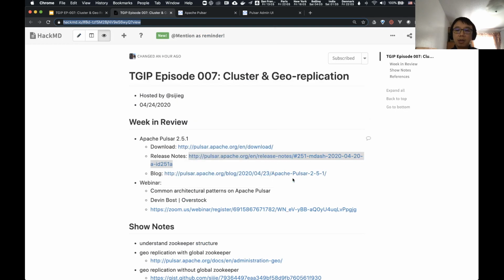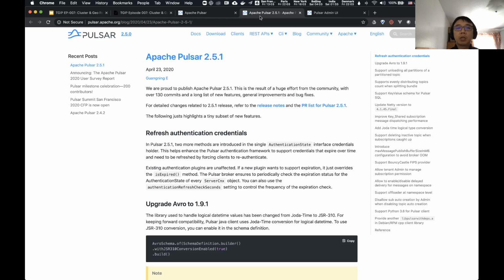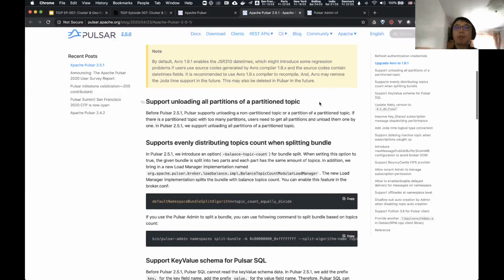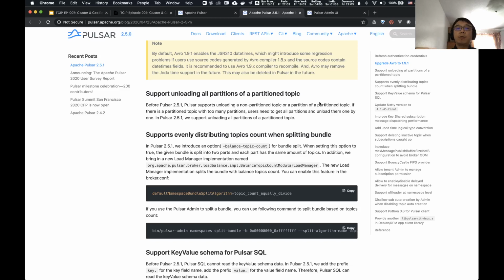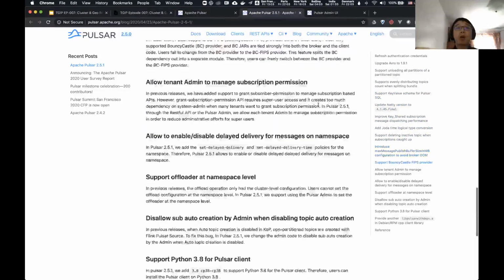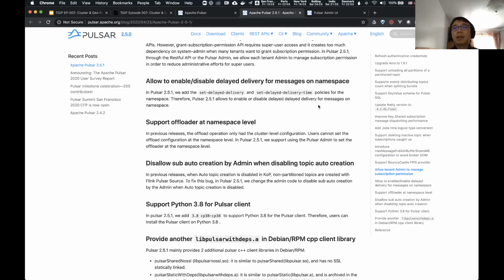And Guangning, who is the release manager for Pulsar 2.5.1, also wrote a blog post about Apache Pulsar 2.5.1. He walked through all the major changes that happened in 2.5.1, including features, enhancements, and critical bug fixes. Feel free to check out the blog post and really understand what each feature means to you and fully leverage the power of Pulsar.